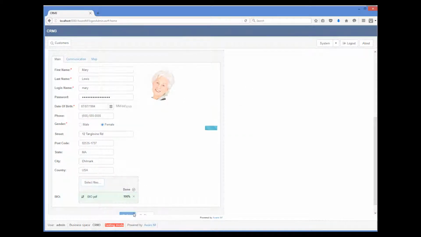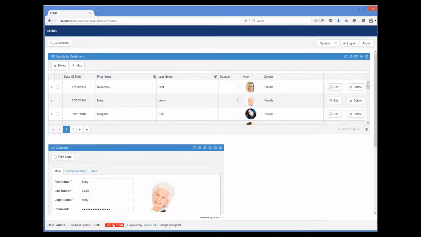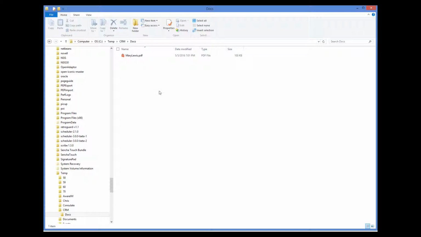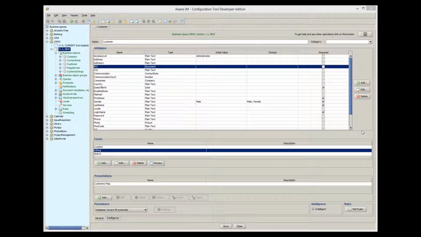Then when we save the form, we can go to the file system and we see the document stored there in the file system. What if we want to modify the document file?